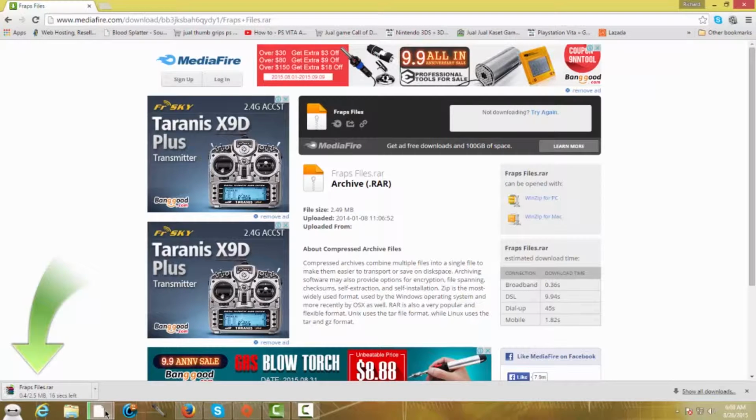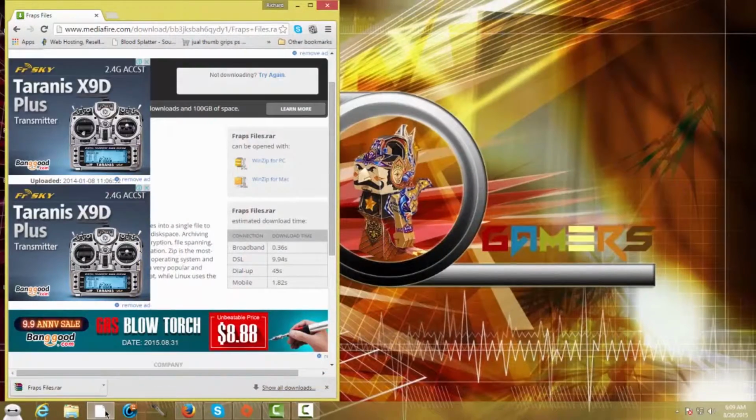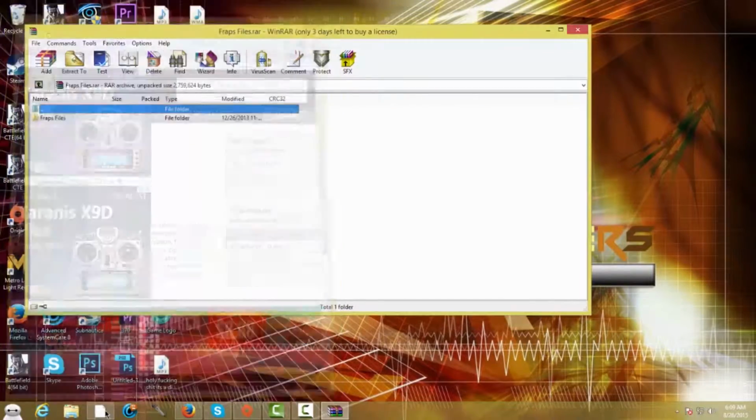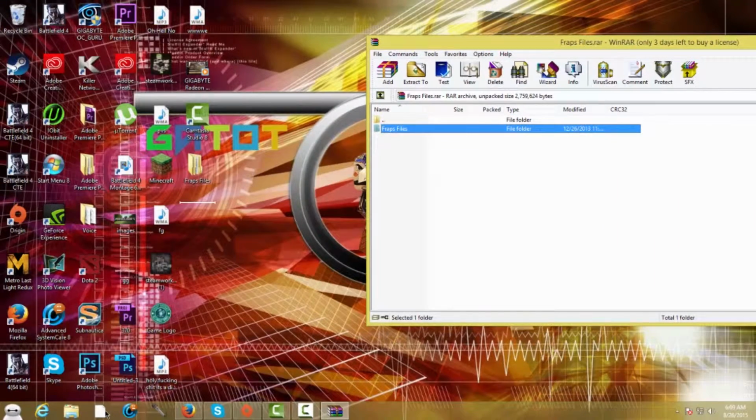It's only 2 MB, and if you don't have WinRAR, I will put the link in the description as well. And click the file you just downloaded and open the file with WinRAR and drag the file into your desktop.